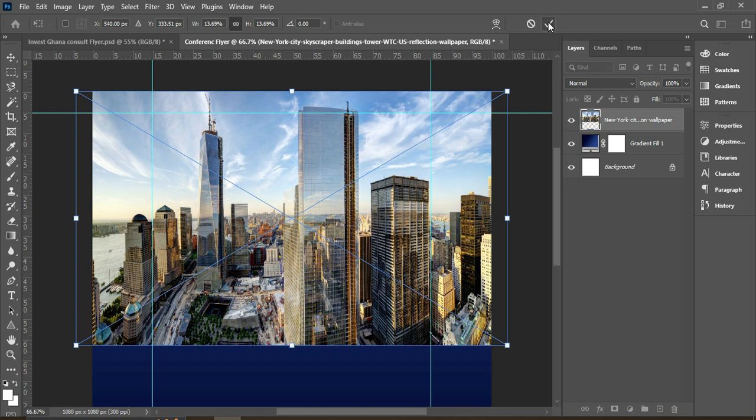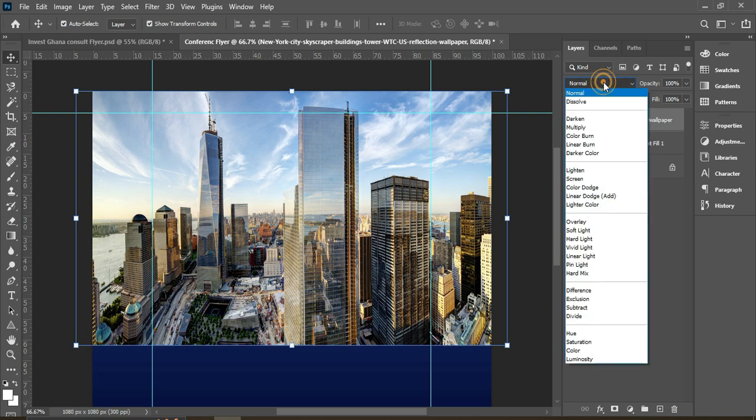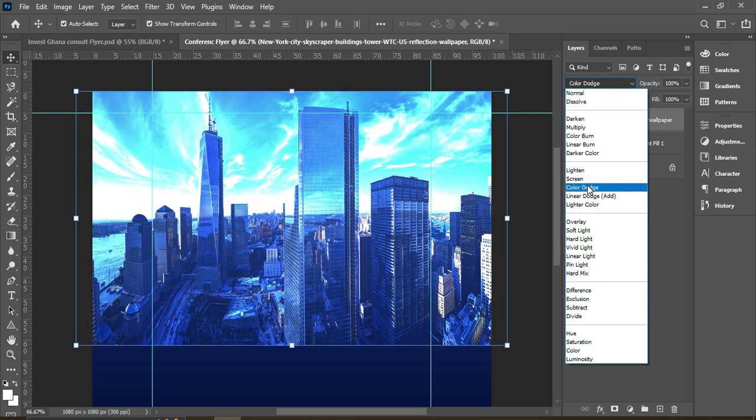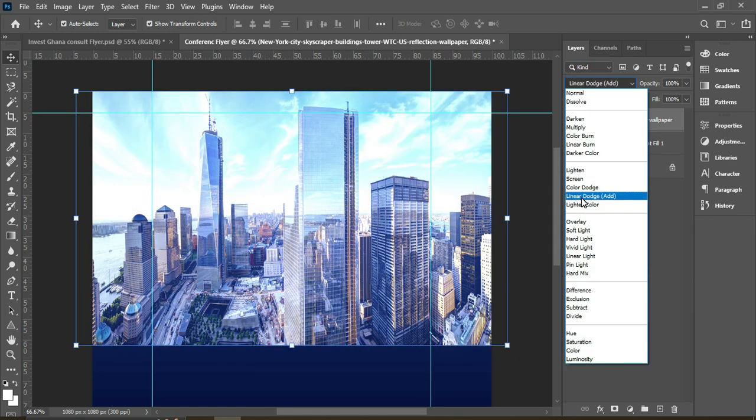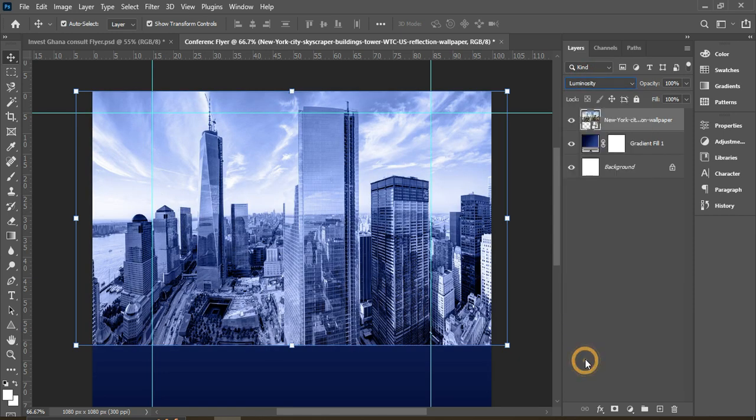Then you come and double click this. Then I'm going to set my blending option here, and you can set it to luminosity, depending on what you want. You can leave it at luminosity, or you can leave it at linear color dodge, whichever way you want. Then what I did is I rasterized this particular New York City image.